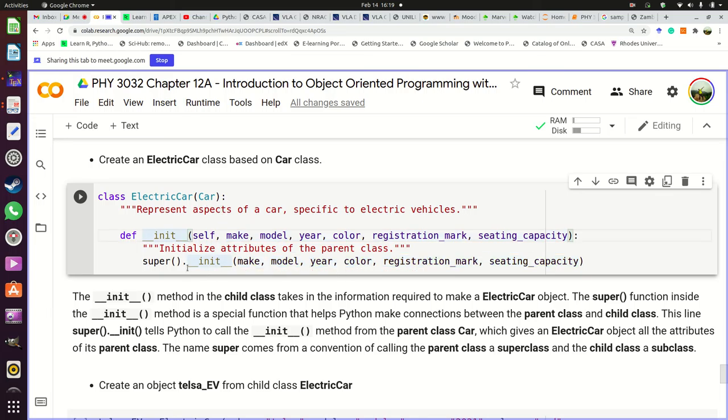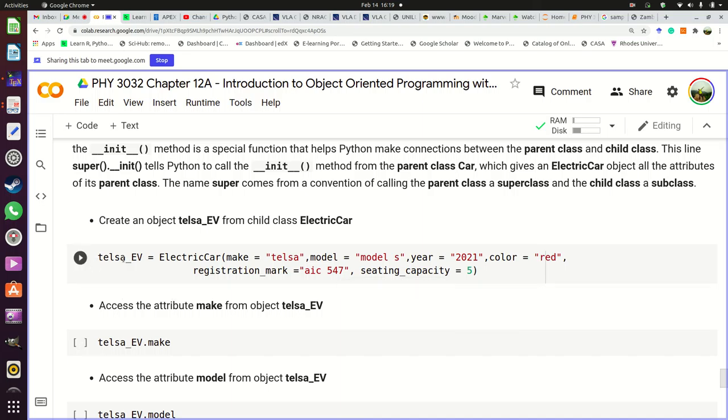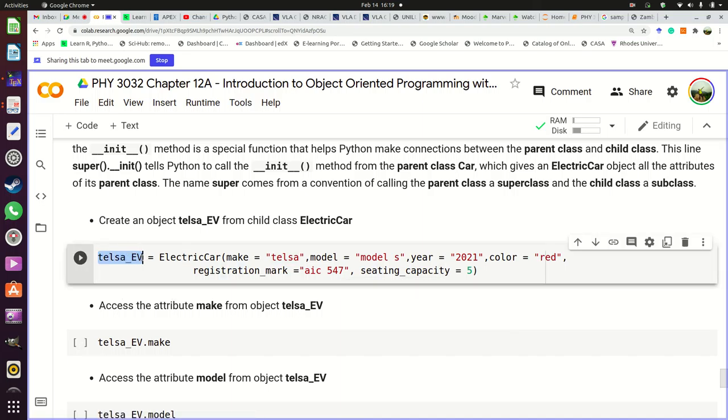So just like this, when you run this, it's very short. It's very short because most of the things, we don't have to write them. We have inherited them from the car. Then we create an electric car called Tesla, electric vehicle. Now we are not using car here. If you notice, now we are saying electric car.